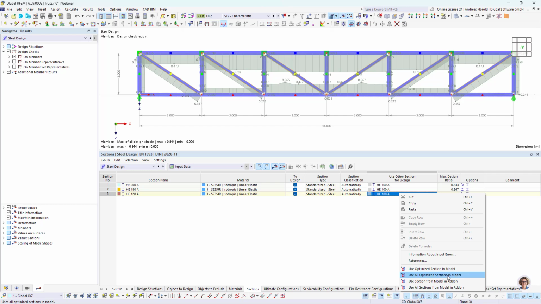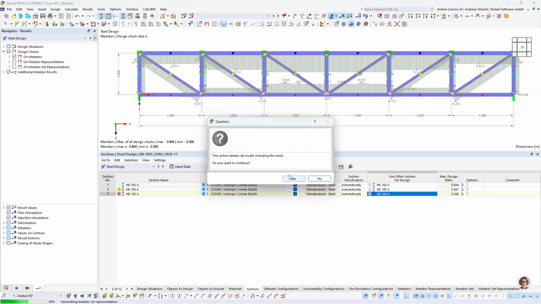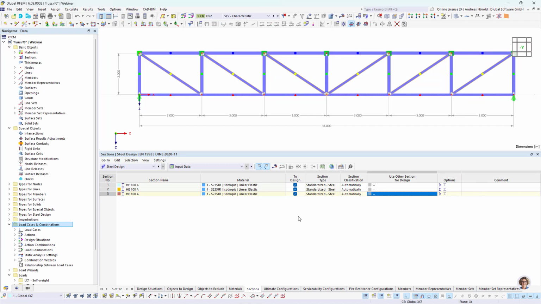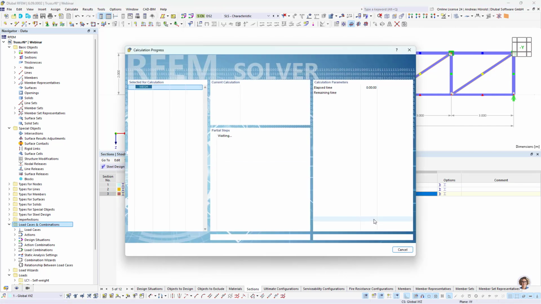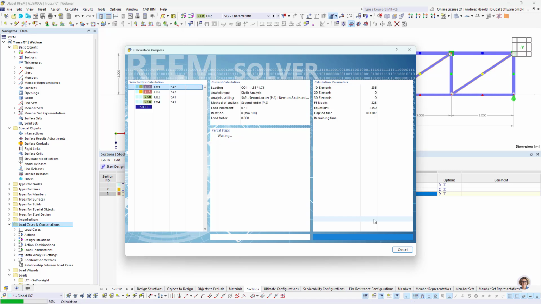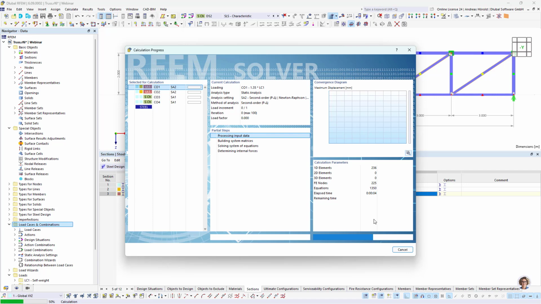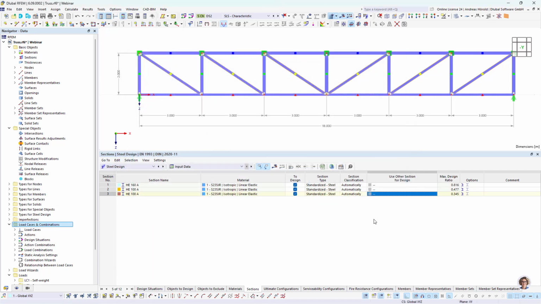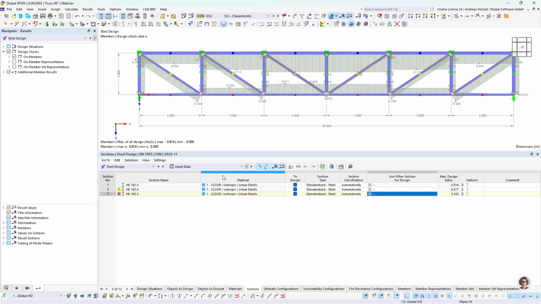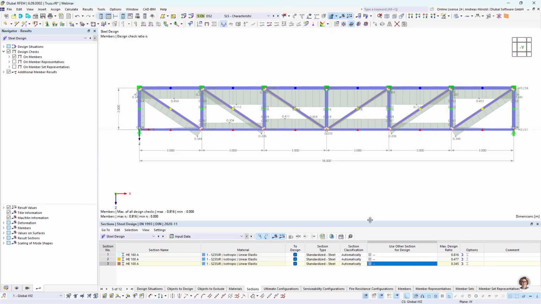Use all optimized sections in model, so that we consider the right stiffnesses of the sections in the global calculation. So we calculate again. And now we got the right design ratios. Okay, that should be all for the optimization.